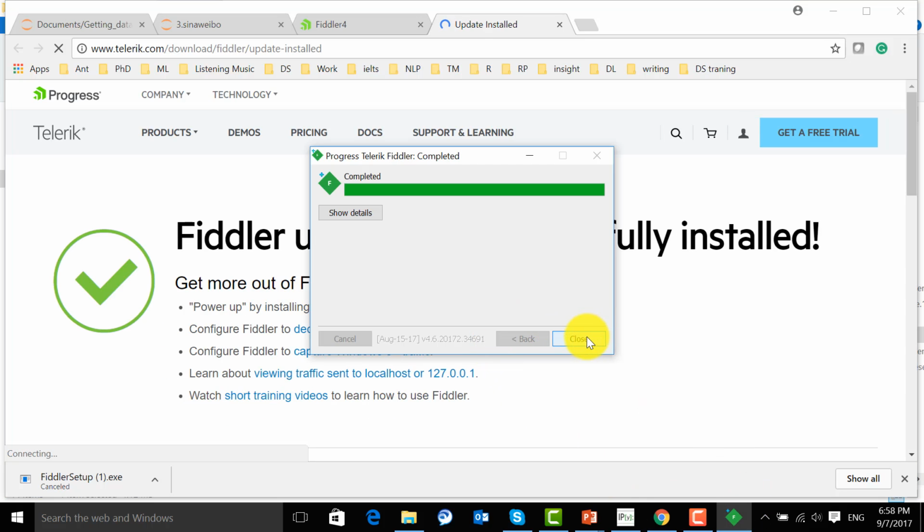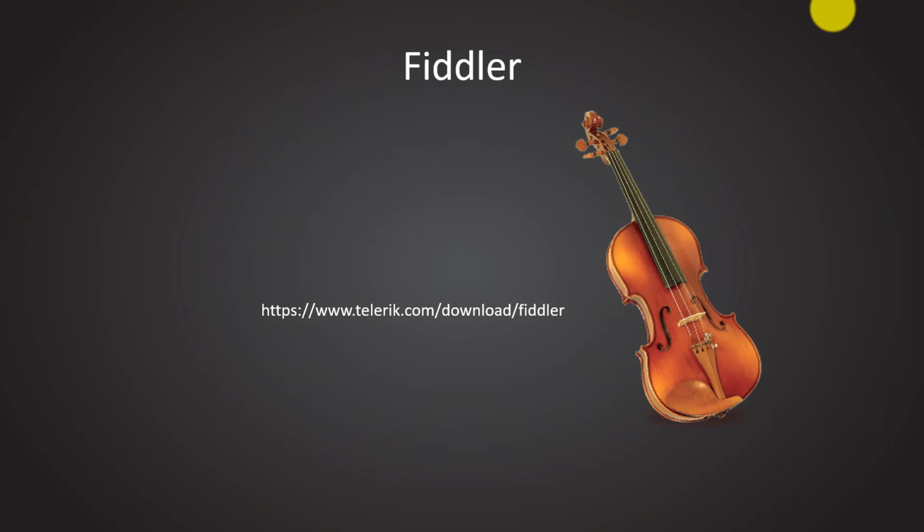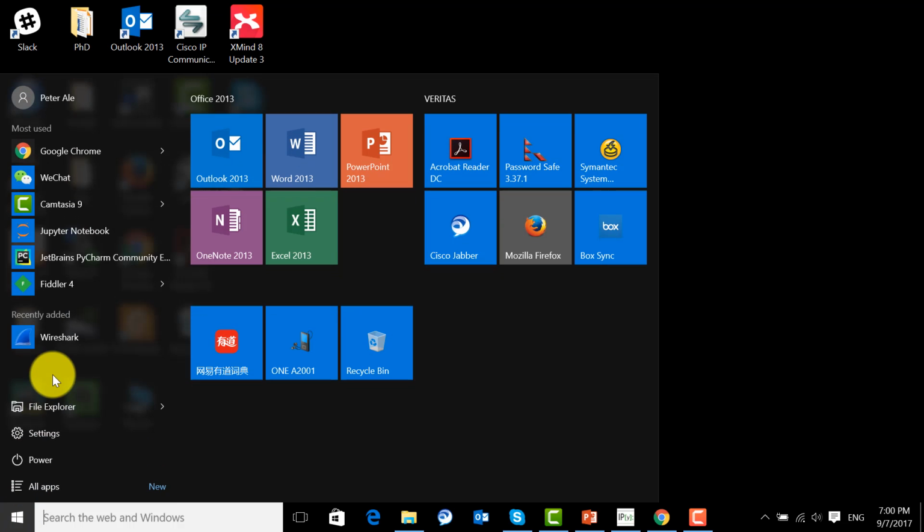It will probably require restarting your computer if you are installing Fiddler for the first time. But I've already installed this software on my computer before, so I do not have to. So I'm going to close this. The installation is finished. Now let's try to use it. I'm going to create a shortcut on my desktop.